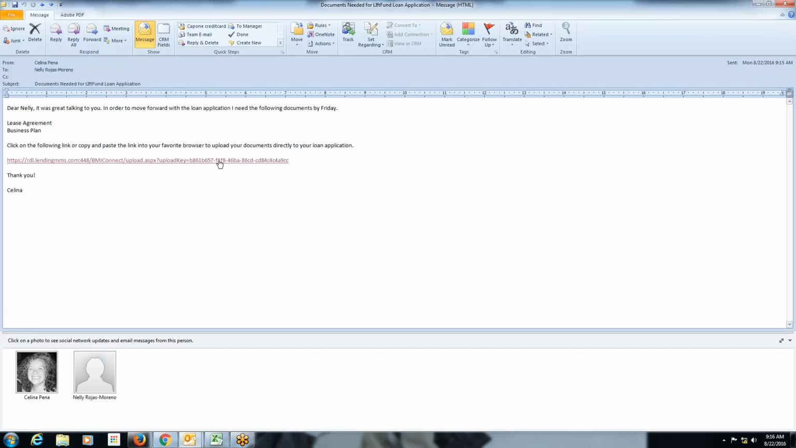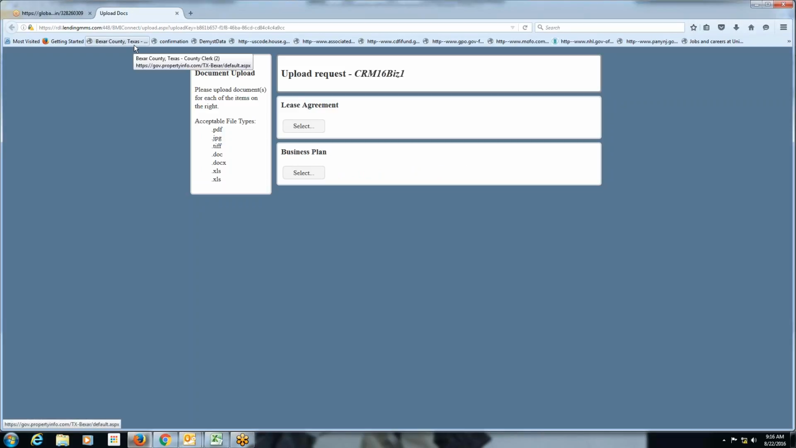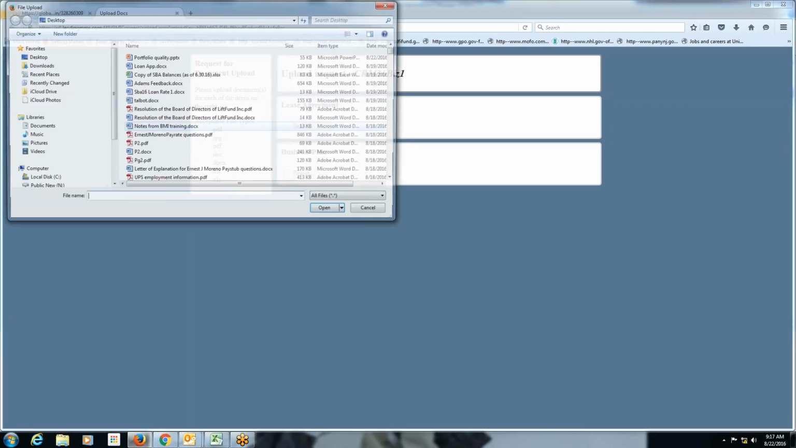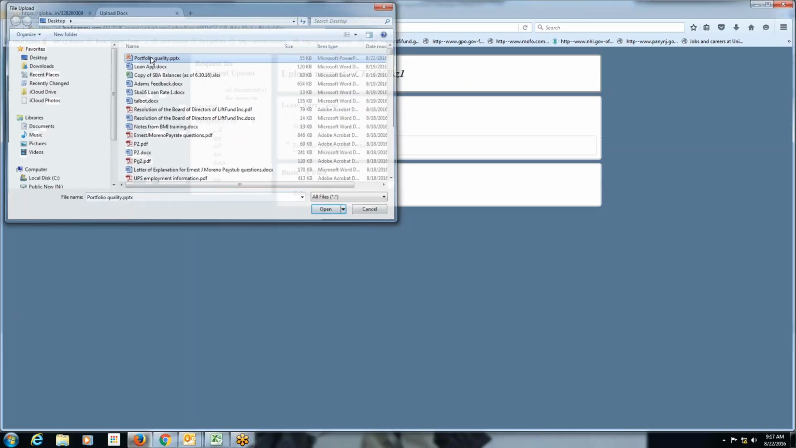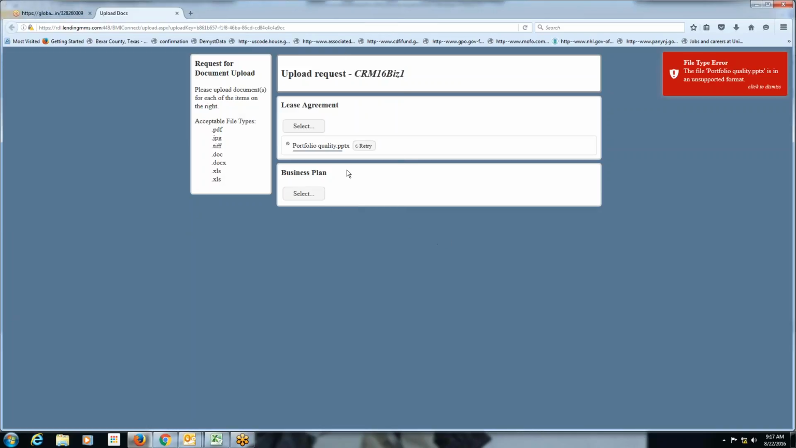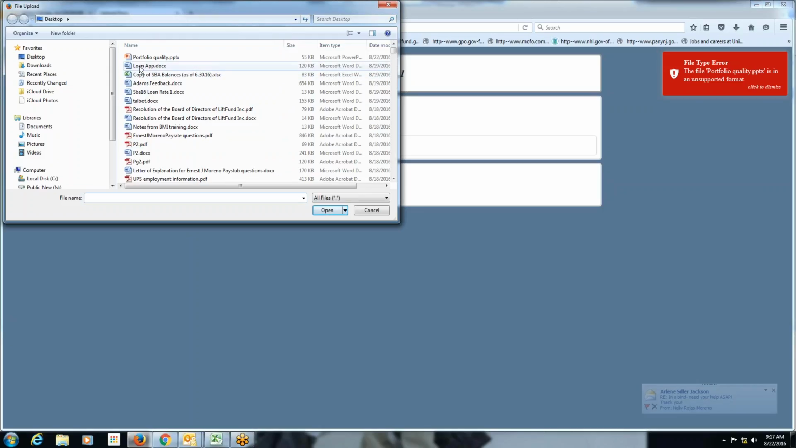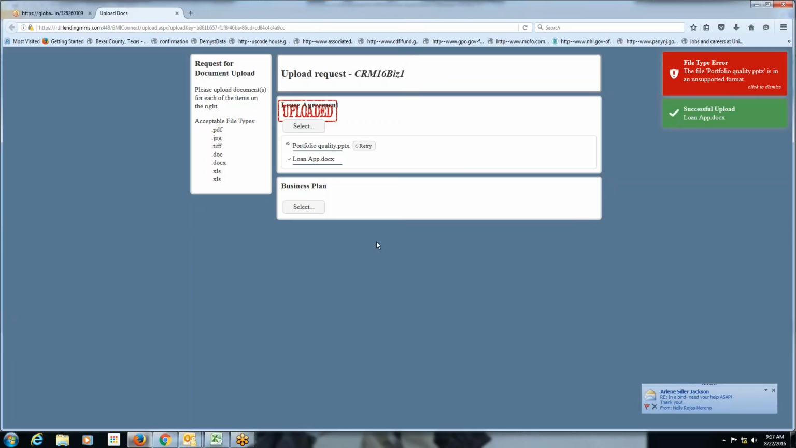From here, when I open the link, it takes me to, as a user, the list of documents they need. You know, upload request, the name of the business, and the list of documents. So in order for them to upload, they click on select. Like in this case, I'm going to upload the first thing I have on my desktop. Oh, it didn't let me upload it. It has to be one of these. Okay, good example. Upload it. Now I'm going to upload the business plan.